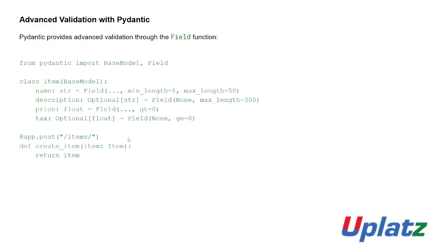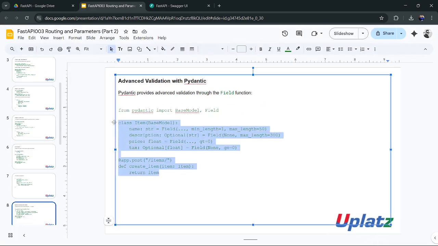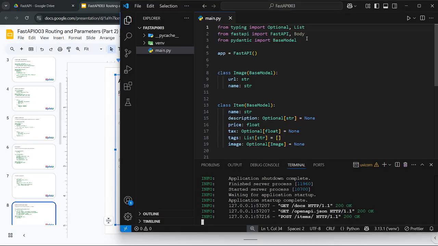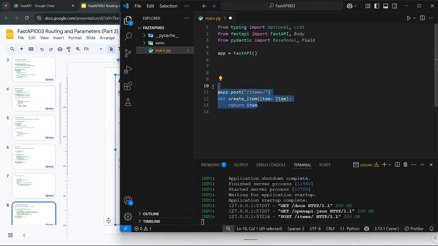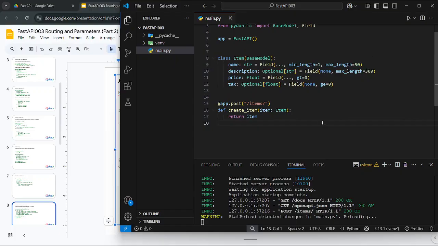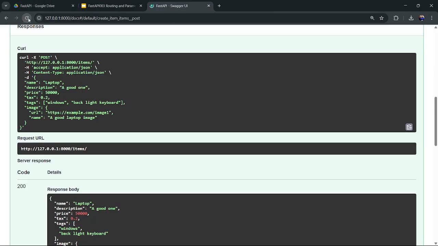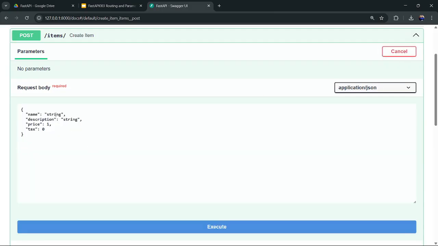App post items, def create_item, return item. Okay, let's do this. We use that Field only from Pydantic, BaseModel and Field. I'm going to our from pydantic import BaseModel, comma, Field. From here, I copy and pasted it here. Paste. Save it. Here, everything is working. Okay, let's try it out. FastAPI. Again, try it out. This is a string.